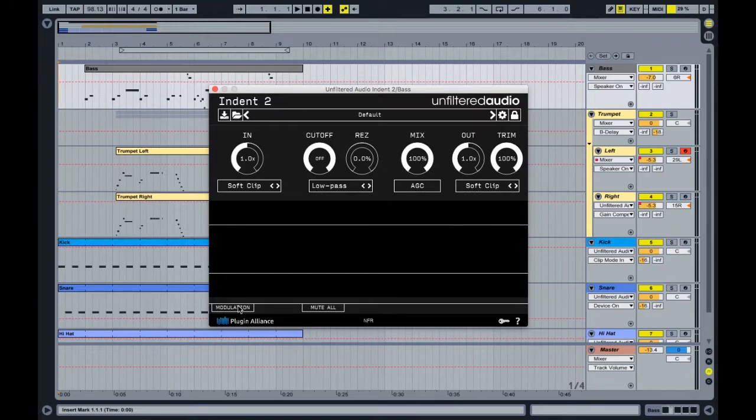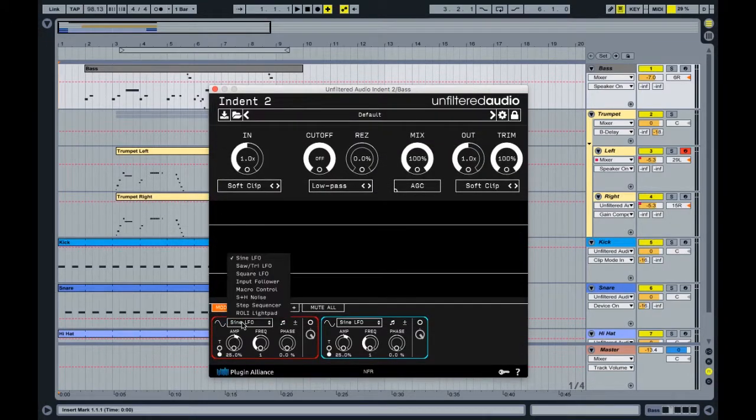There is a fully patchable modulation system that includes 6 types of modulation, including sine, saw, triangle, and square LFOs, an input follower to sidechain any parameter to the audio, a macro control that will simultaneously control one or more parameters, sample and hold noise, a step sequencer to step through a sequence of parameters, and built-in integration for Roli Lightpad. Modulation can be patched to any parameter and can even modulate other modulators, which we will look at in greater depth throughout the video.